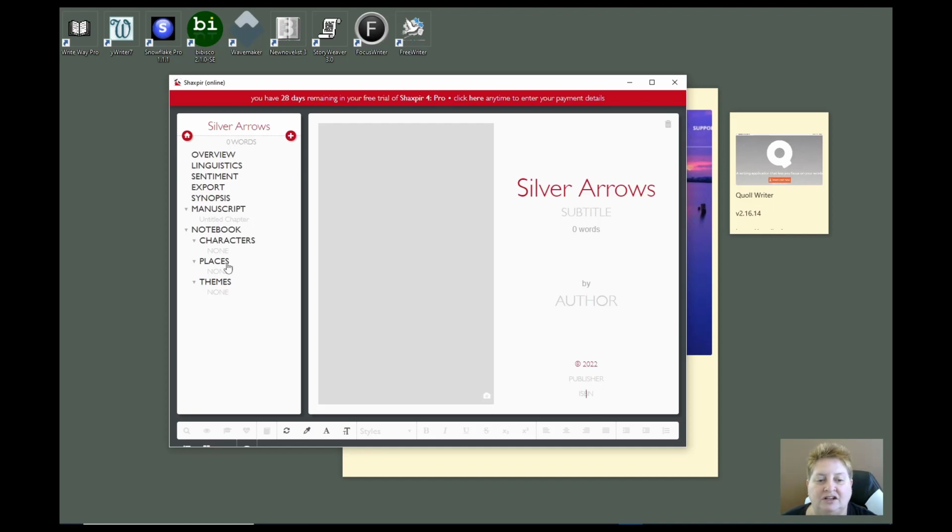You'll see what the default is included in the fiction book. There's an overview, linguistics, sentiment, Export, Synopsis, Manuscript, Notebook, and under Notebook there are characters, places, and themes as your default objects.